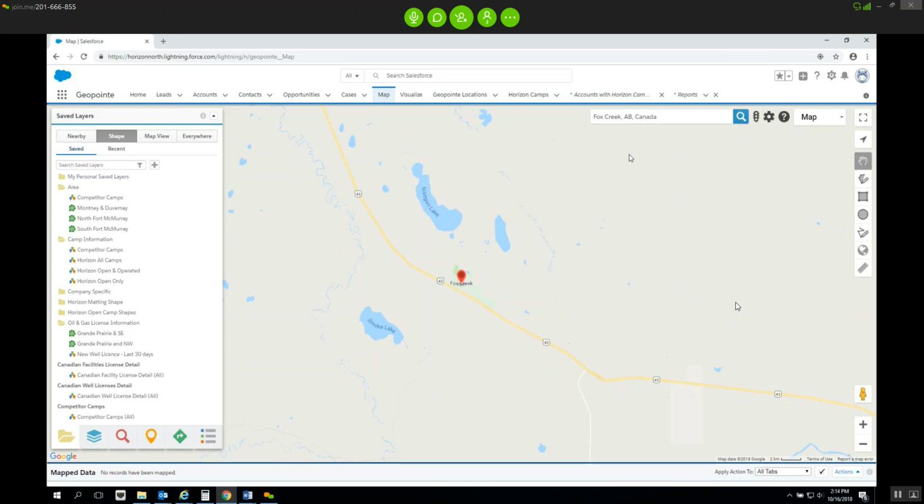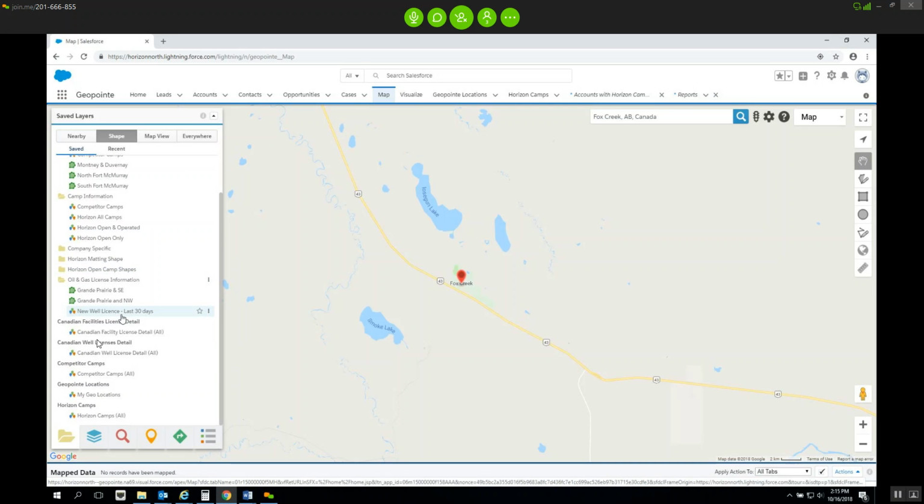Then if we go over onto the left hand side, on the far left, it says new well licenses last 30 days. That's on the sidebar on the far left, so take her all the way down, and then right there. Click on that. Or sorry, let's change it from shape. Go up and click back on the top where it says map view, just over to the right. And now go down and click that new well licenses last 30 days.